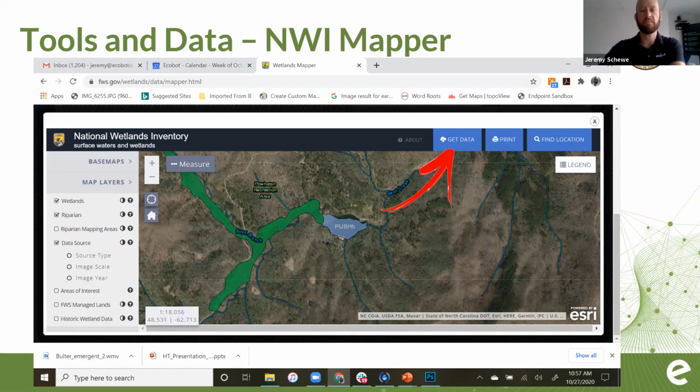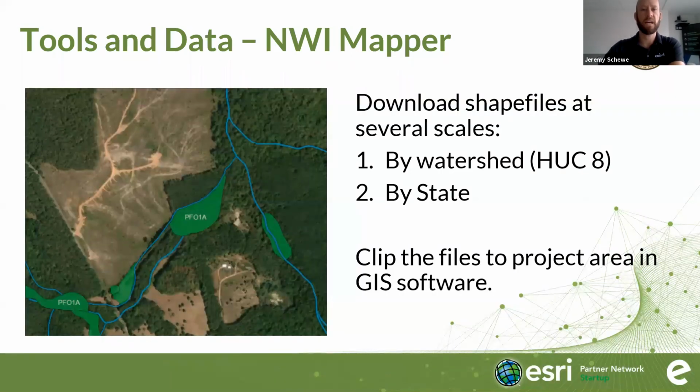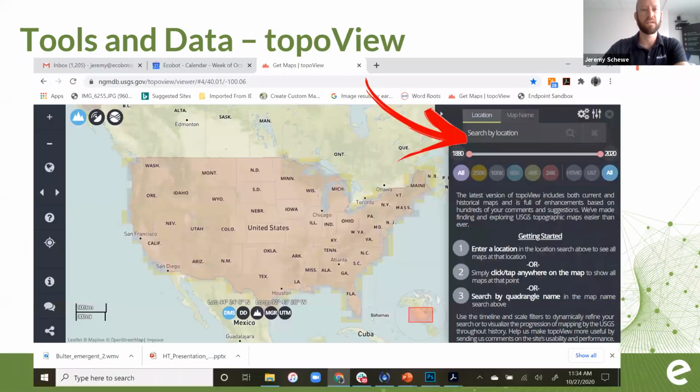And again, similar to the soil mapper up in the left, I've got this nice big red arrow pointing to it. You can download the data, and then that data can be downloaded on 2 different scales. You can either download it based on your watershed or based on the state. And then once you have those files imported, then you will be able to clip those down specifically to your project area and potentially even load those up to take you out in the field.